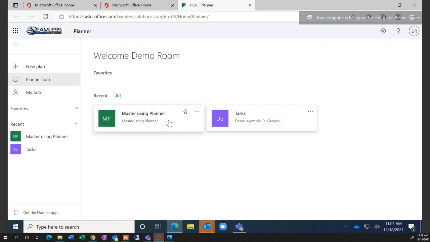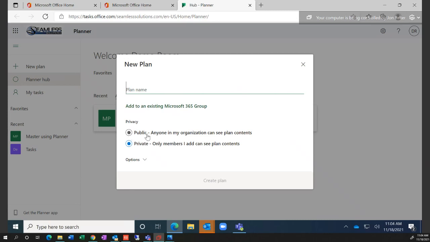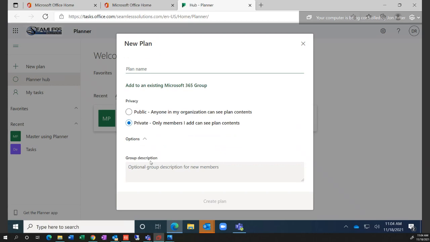A plan is basically something we're planning on doing. It's a project. It's something that's out there. If I were to create a new plan, I can either make the plan public for anybody in my organization, or I can make the plan private for only members I add. Then there's an option down here to add a description for whatever the plan is. You can make these plans anything that you want, as simple and as small as you want, or as big as you want them to be.